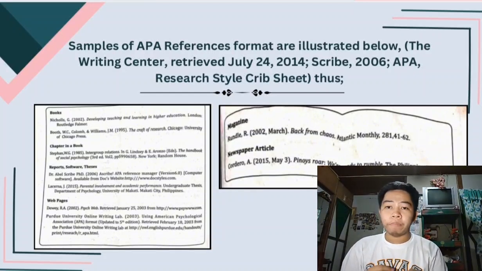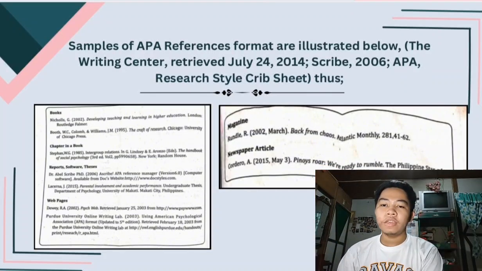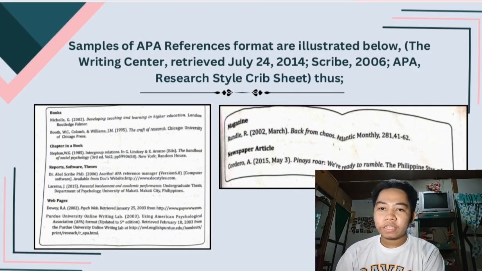So first, we have books. The format here is author's last name, initials, year, title of the book, place of publication, and the publisher. For instance, Nichols, G., 2002, Developing Teaching and Learning in Higher Education, London: Routledge Falmer. Booth, V. C., Colomb, G., and Williams, J. M., 1995, The Craft of Research, Chicago: University of Chicago Press.